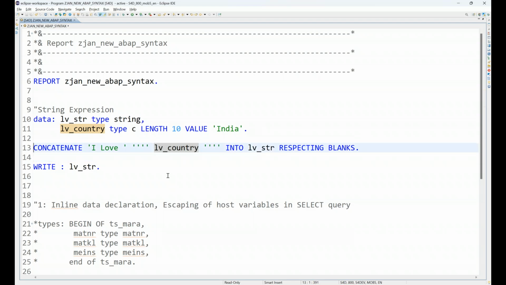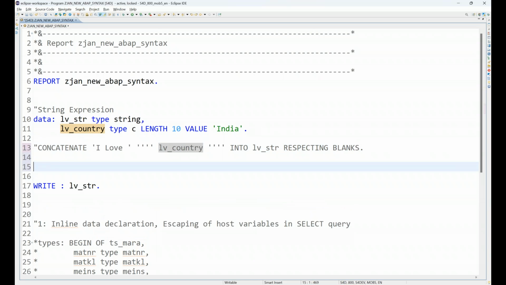So SAP came up with a new concept called string expression. So what you do is you come back and put a new thing over here: lv_str equals to this operator. It's called string operator, the pipe operator. The key for the pipe operator is just above the Enter key on your keyboard, along with Shift. So we do that and I say I love, single quote, single quote.